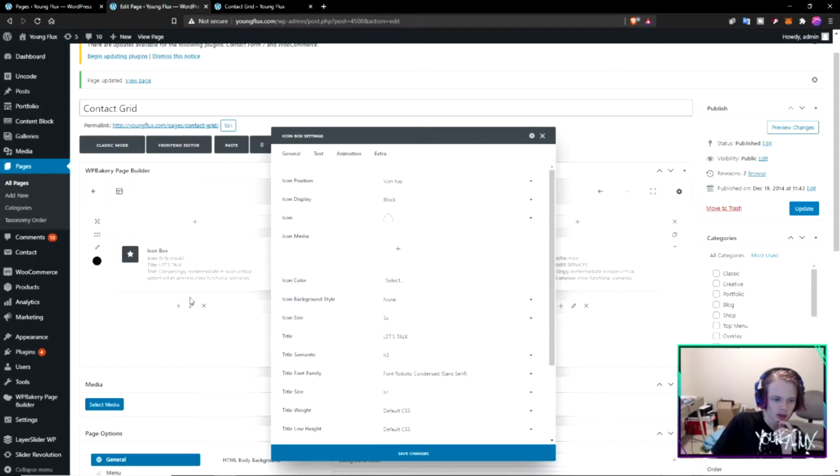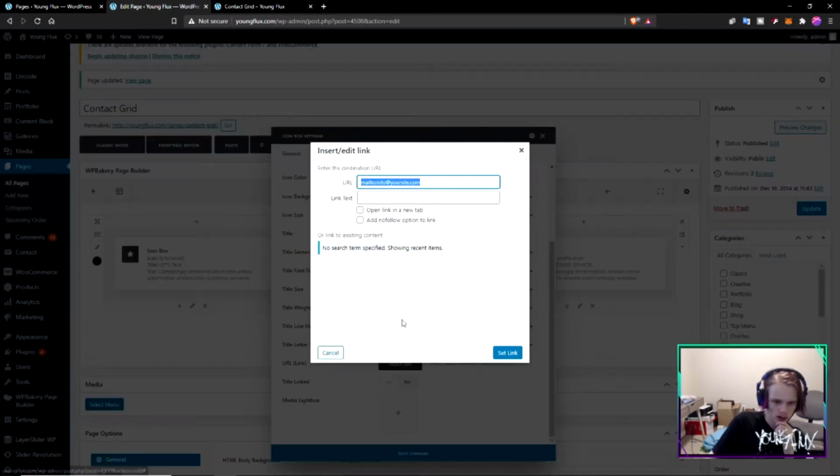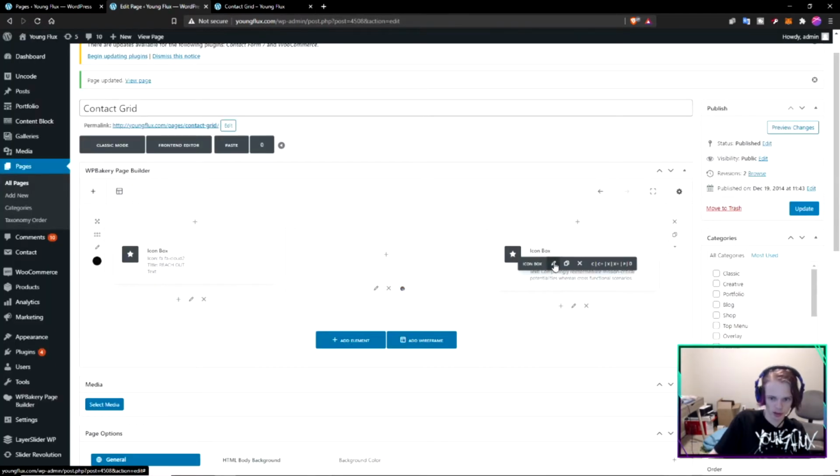Alright, so if I just hit the little pencil tool here, we can edit the text that's within the icon box as well as the icon. So first thing is to change the title. Instead of let's talk, let's say reach out. The URL, I'll put my email address in here. I'll edit the second box here.